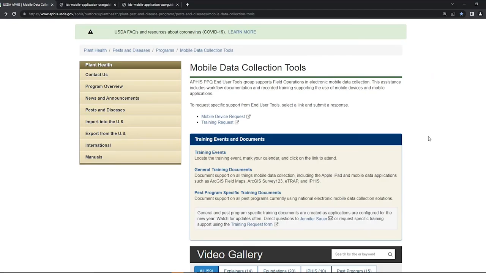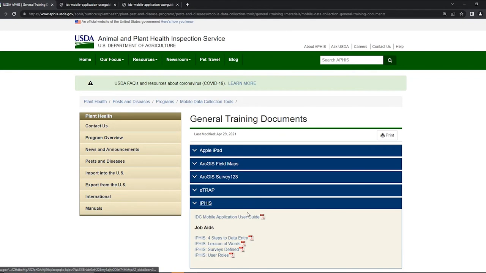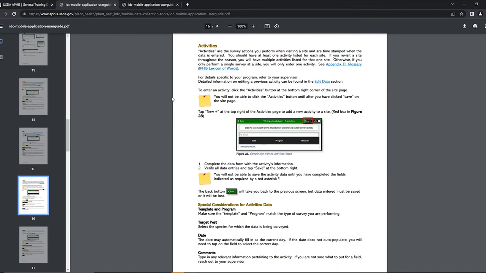If you would like to follow along with the activity data entry in the user guide, navigate to the Mobile Data Collection Tools website, click on General Training Documents, select IPHIS, then select the IDC Mobile Application User Guide. Directions for entering activity data can be found on page 16 of the user guide.